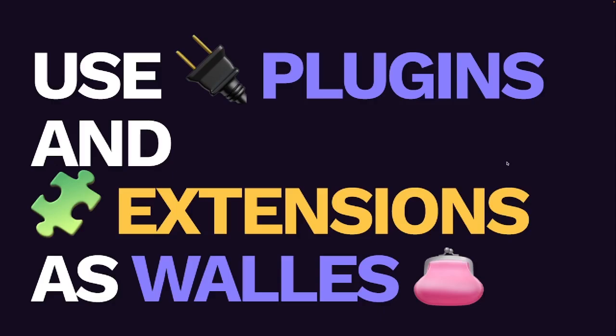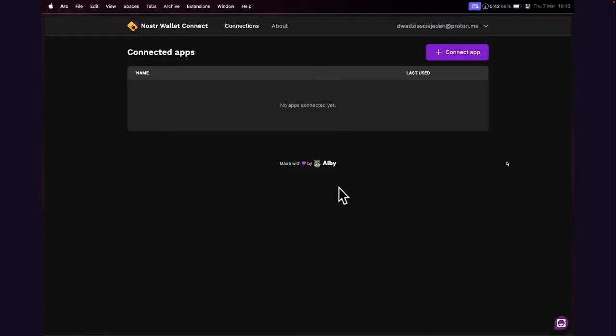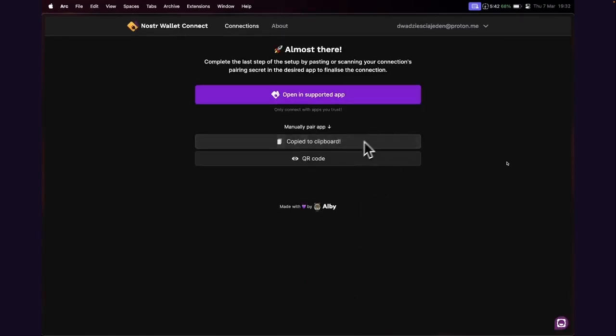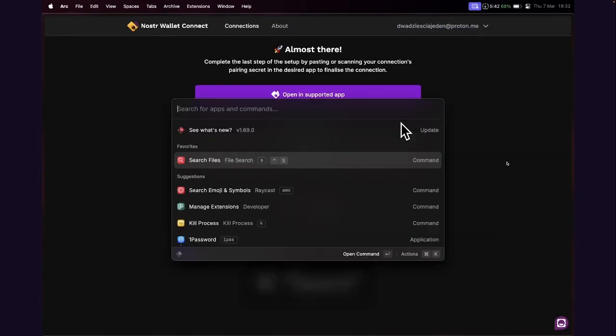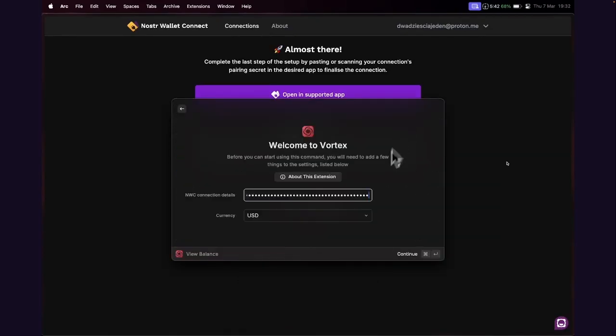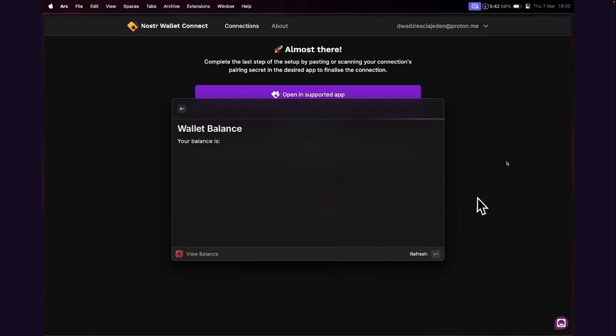And Raycast is this alternative launcher of apps. It's quite a powerful app with different features, but I'm going to show you now how I connect to Raycast. So this is Raycast, and then here I paste the secret. I can choose currency display, and here is my balance of the wallet.